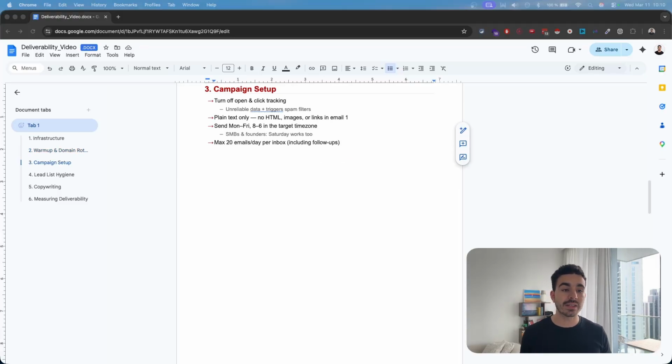Now, let's talk about how to configure your campaigns. First, turn off open and click tracking. The tracking pixel that is added to the email triggers spam filters. And at the same time, the open rate is very unreliable. The only metric that tells you something about deliverability is the reply rate. So you can just turn off the open and click tracking.